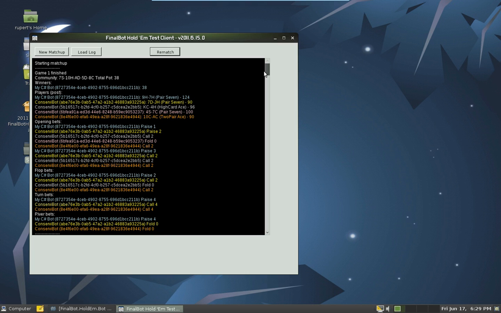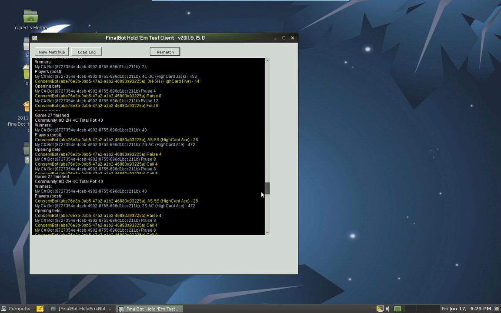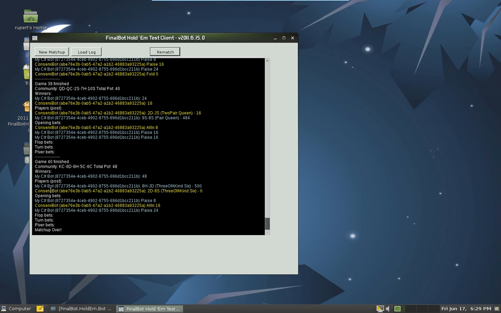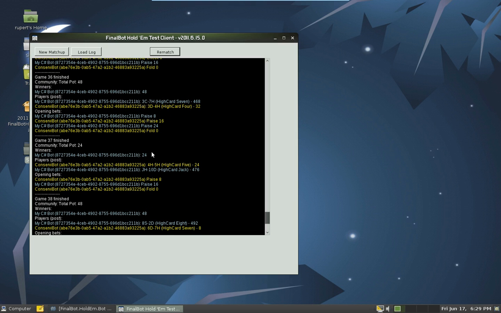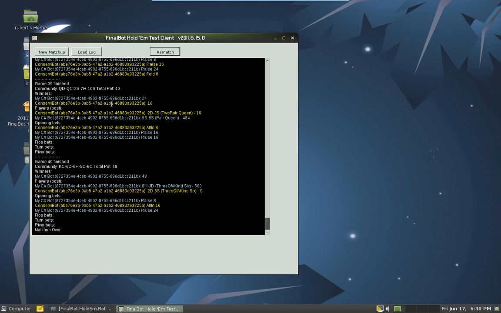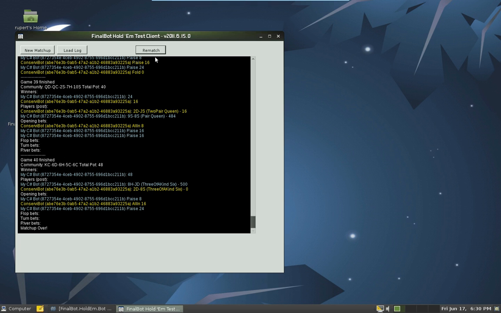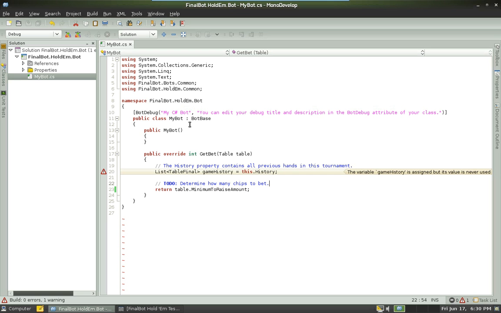And this is not necessarily a great behavior to have, but it happens to be very effective against the FinalBot, because the FinalBot is designed to play conservatively and will very, very often fold whenever it's raised late in the game. And so this is a quick example on how you can update your bot in place. And I recommend keeping the test client open. This way you can just continuously click the rematch button while updating the code in the IDE.